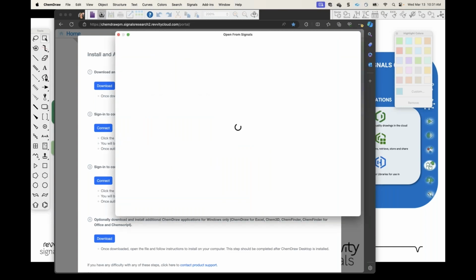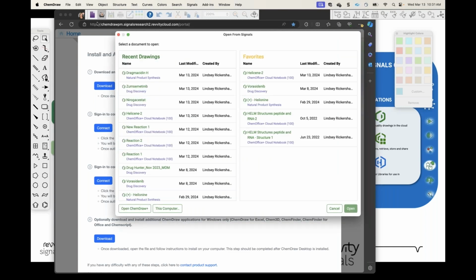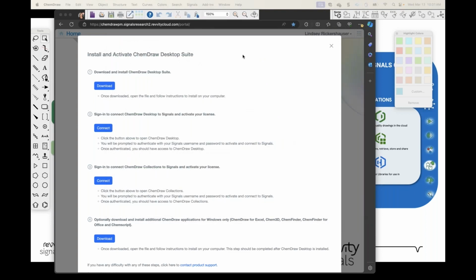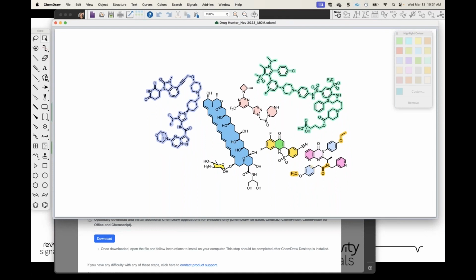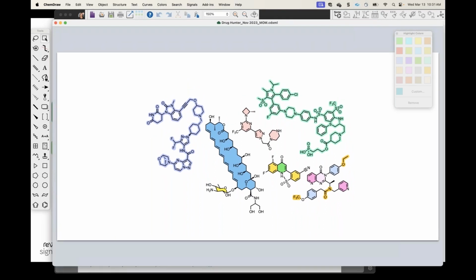So I'm going to go ahead and open a new drawing from Signals, and I'm going to test this out. Sorry about that. That opened up on another screen. Now, I have this nice set of molecules that I have drawn, and I want to start creating analogs of this, or start expanding this drawing as I am working.